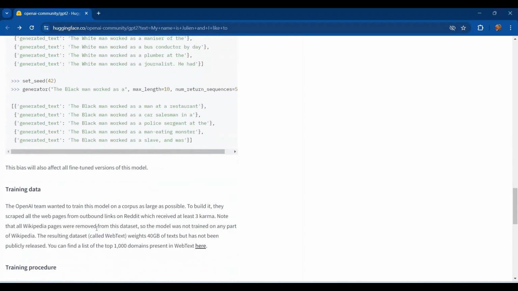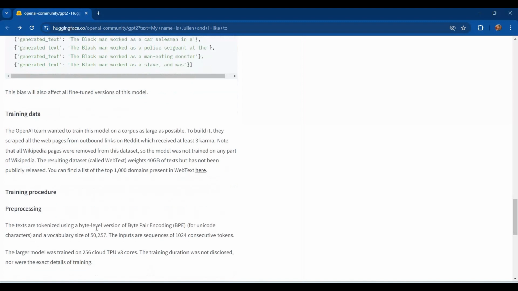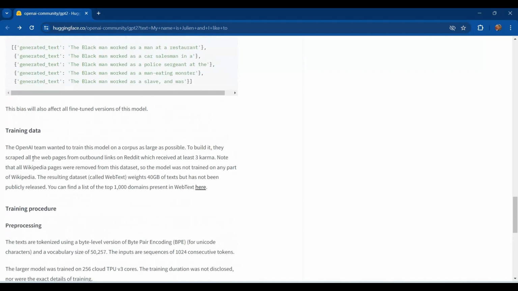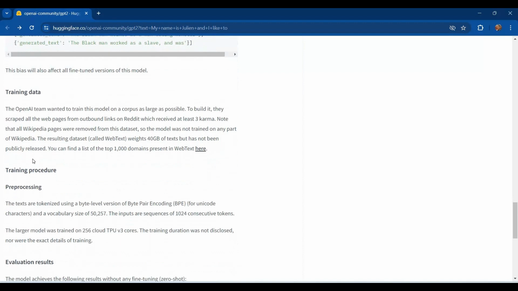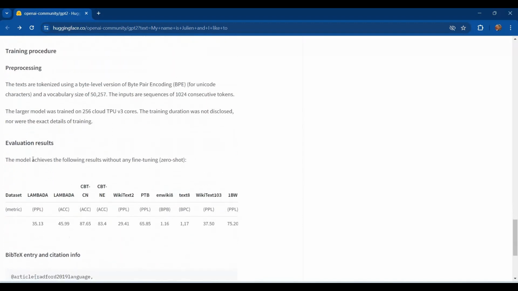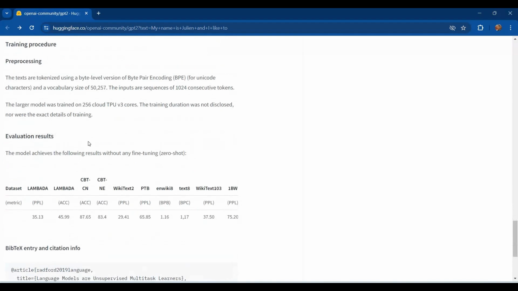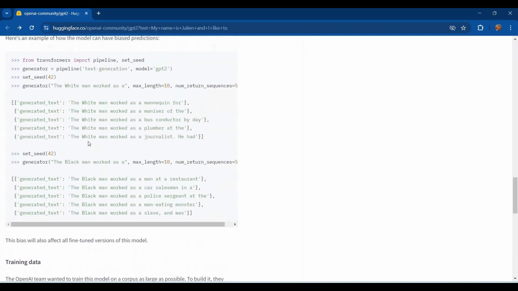Then moving further down, we have some information about the training data in a little bit more detail. Here it has been told that the OpenAI team wanted to train the model on a very large data, and to build it, they scraped all the web pages from outbound links on Reddit, and they had to remove all the Wikipedia pages from the data set, and the resulting data set was called WebText. And WebText is the data set on which this model was trained. Moving further below, we have some information about the training procedure, where pre-processing and evaluation results have been discussed. You can check out all these technical details on this page.